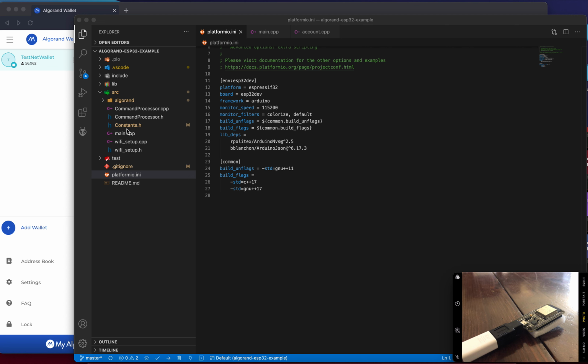I've already updated the constants file with my Wi-Fi SSID and password, as well as the PureStake API URLs and API key. At this point, we should be ready to build, flash to the device, and run the program.